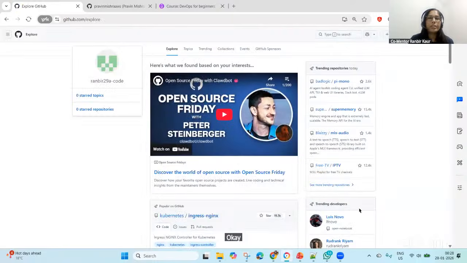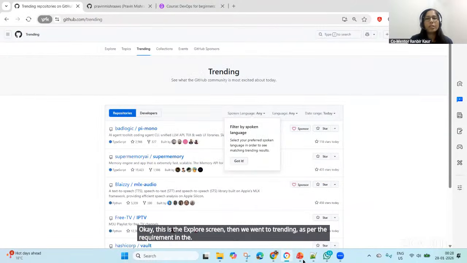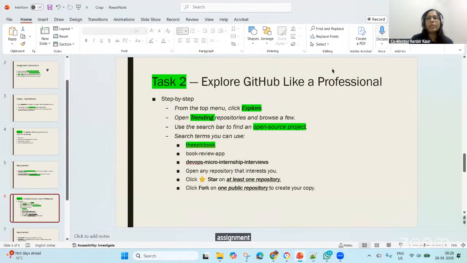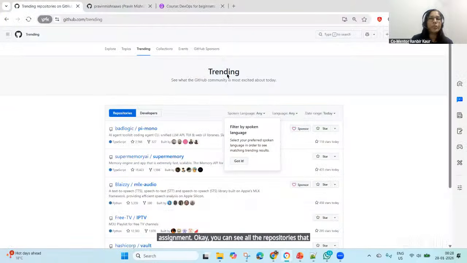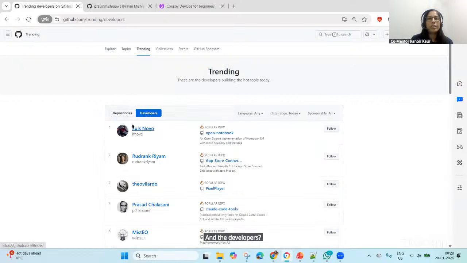Okay, this is the explore screen. Then we went to trending as per the requirement in the assignment. You can see all the repositories that are trending at this moment and the developers that have contributed to repositories.